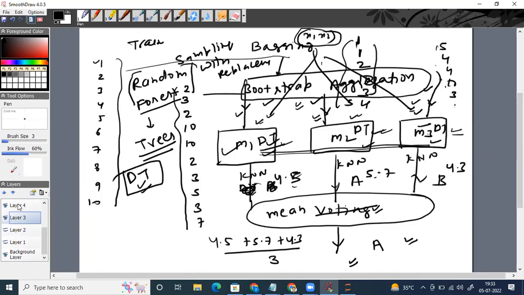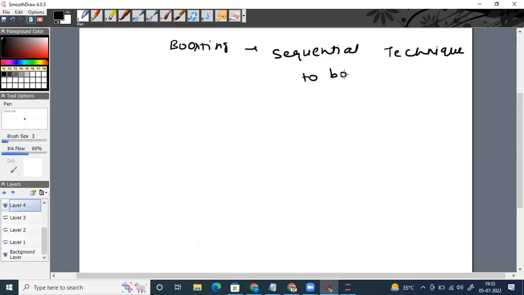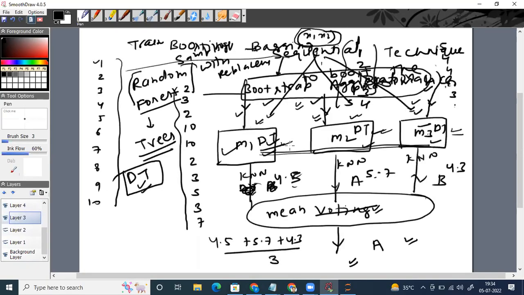Now come to the next algorithm, your boosting technique, and how it works. In the boosting algorithm, remember, it's a sequential technique to boost the performance. In the earlier ways, all the machine learning models are trained in parallel, this one, this one, this one, but it is not the case here.